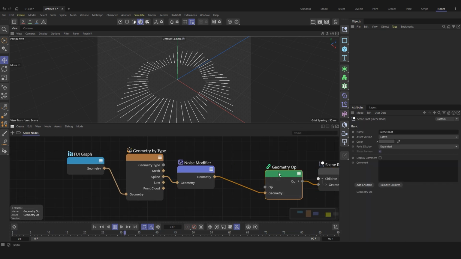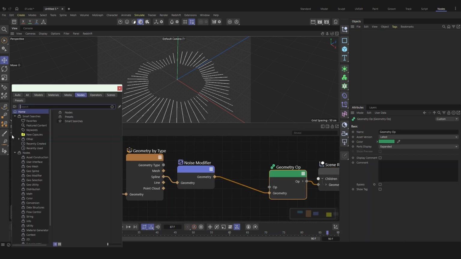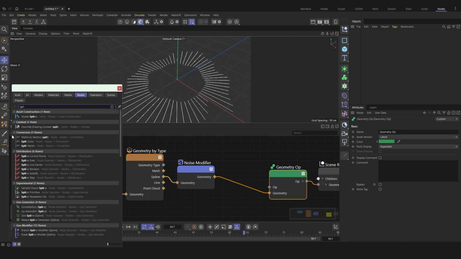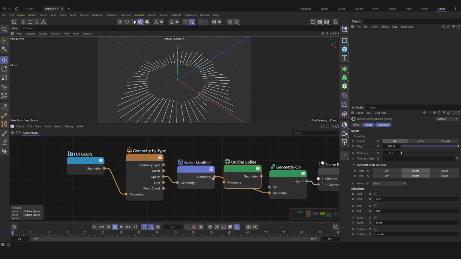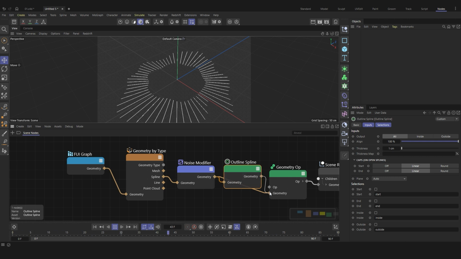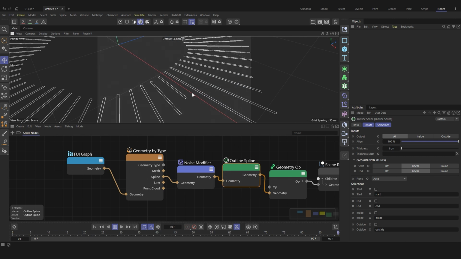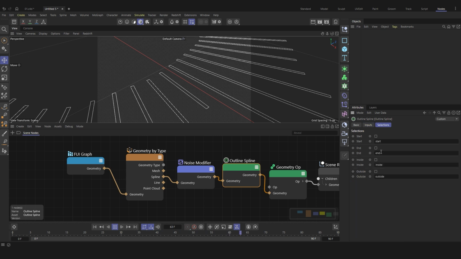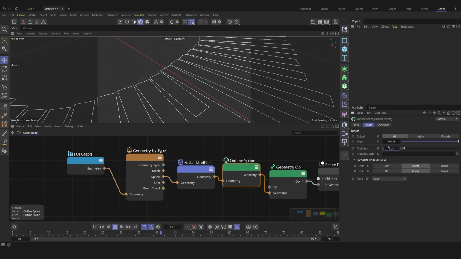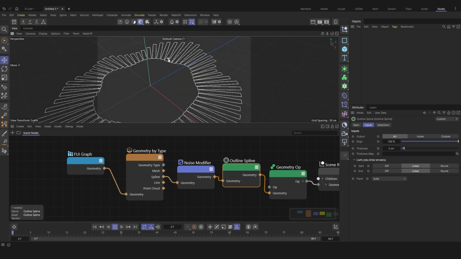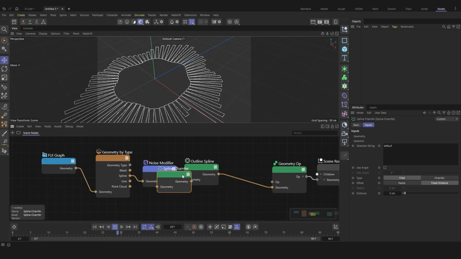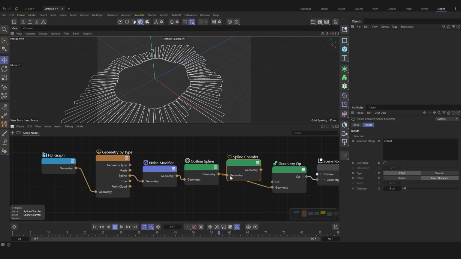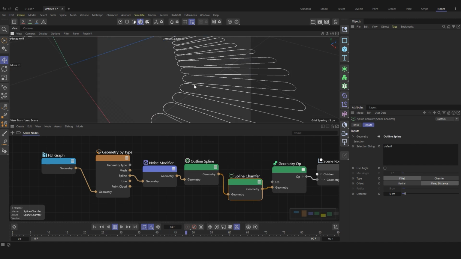Well, we need to add outlines to the lines. Remember we enabled the line mode checkbox in FUI Graph, to add node outline spline node and control their radiuses. Well, let's add a spline chamfer node to smooth out the edges. It looks like AI might get sick too.